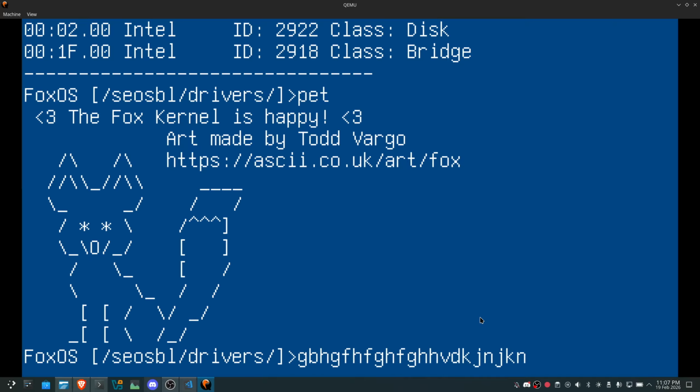Currently, I don't have shift working right now, but that's easy to implement. I just have to be aware of if I'm holding down the modifier keys, which, space is a modifier key. So that is it. I mean, let's see, I can also do help just to list the commands.